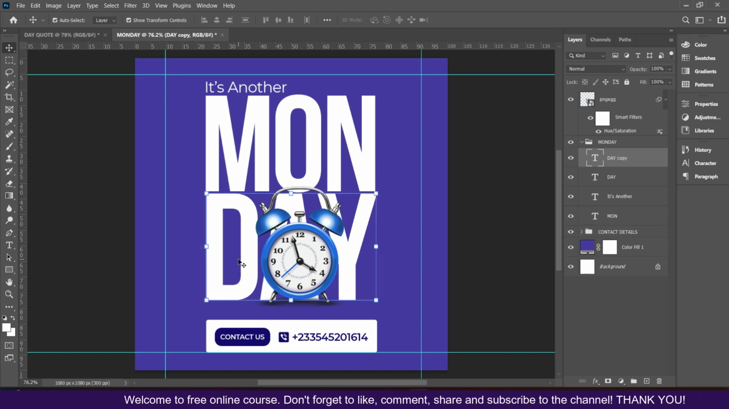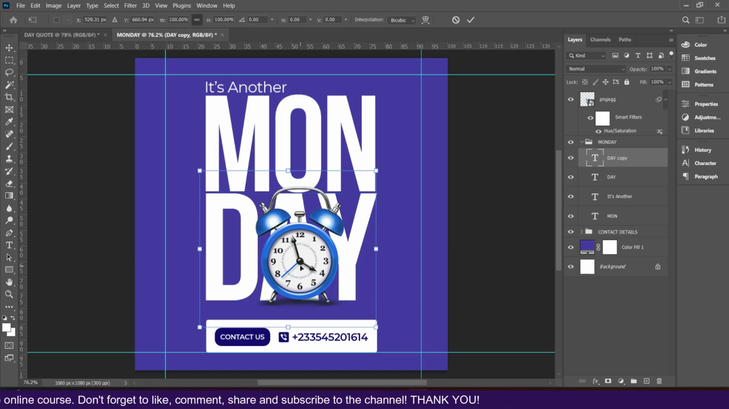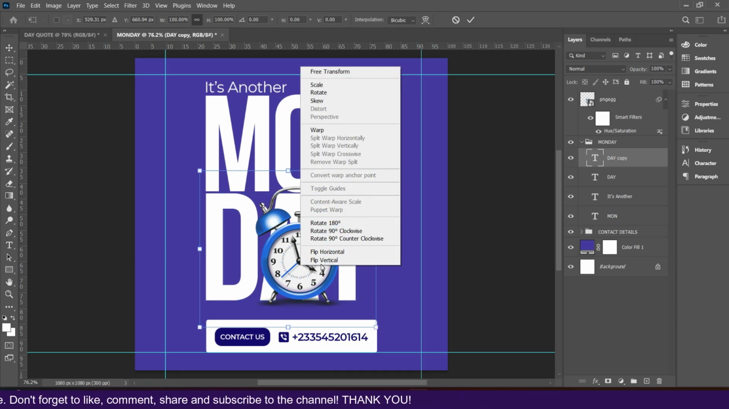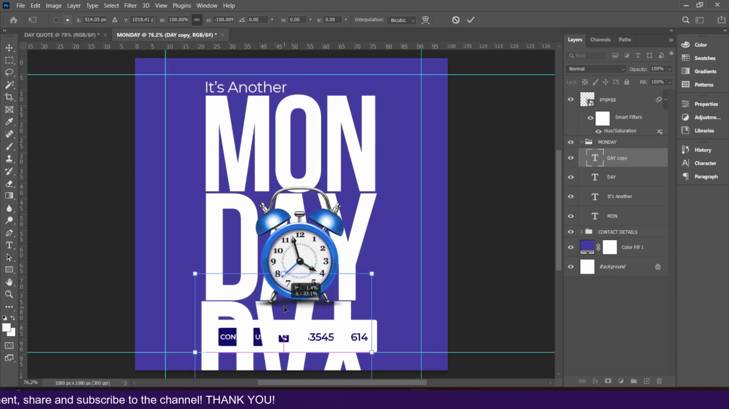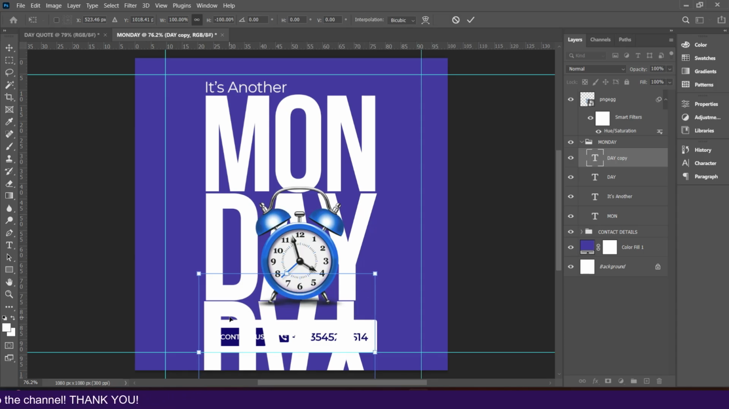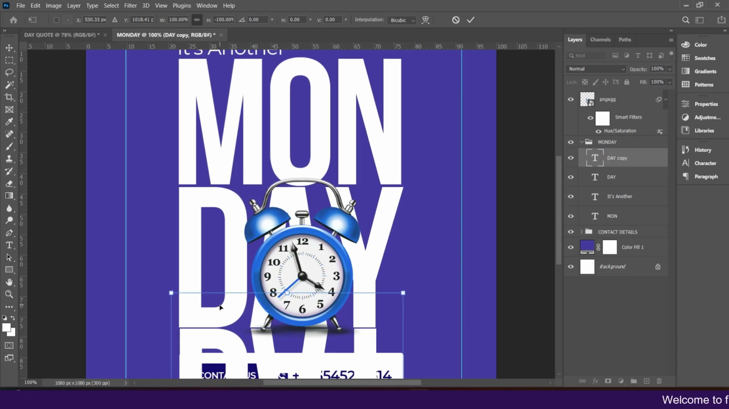Click on any part of the edges or press Ctrl T and then right click it and flip vertically. Once you flip vertically, drag it down, and then let's play along. Make sure that the edges here are aligned. Okay, just position. You can press Control, just make sure that the edges are aligned. Now once you are okay, double click to accept and then drag it down.